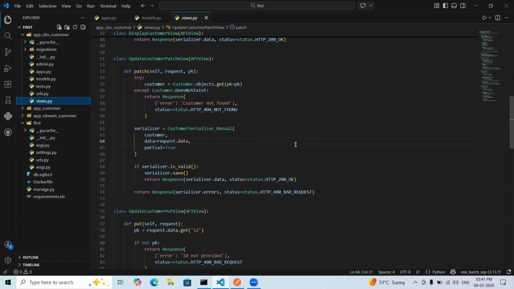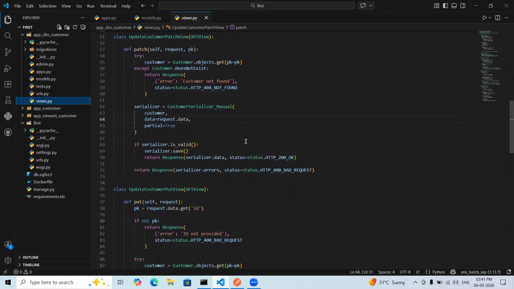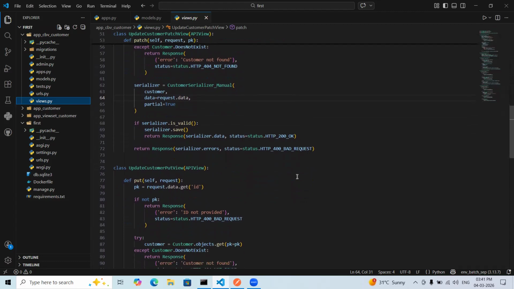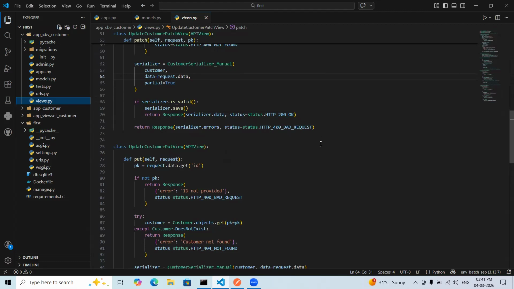And now I am coming to the portion of serializer. Serializer equal to CustomerSerializer_manual, customer, data equal to request.data, partial equal to true. Customer means the previous data, and data equal to request.data, that is coming from the Postman. Partial equal to true means I will implement here partial update. That's why I have written partial equal to true. Then if serializer.is_valid, serializer.save. That means when serializer is valid, then it will save the serializer, normal thing, and then it will return the Response serializer.data, and it is one type of status. And here if any errors, then it will return the Response serializer.errors and status, this type of status.